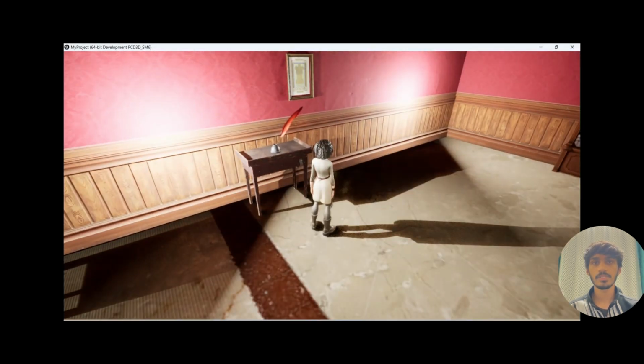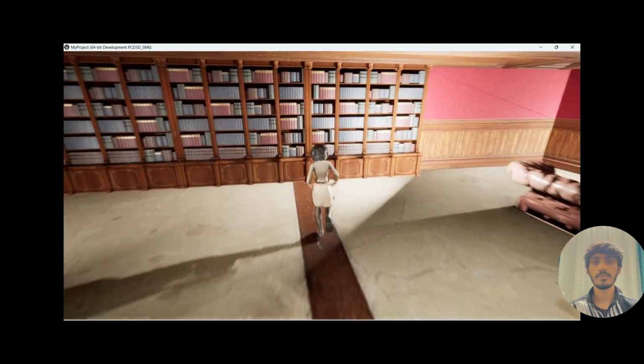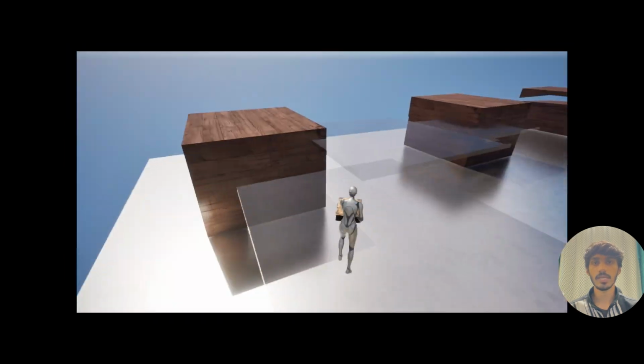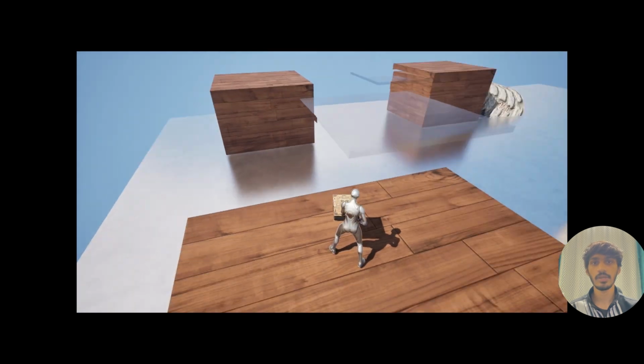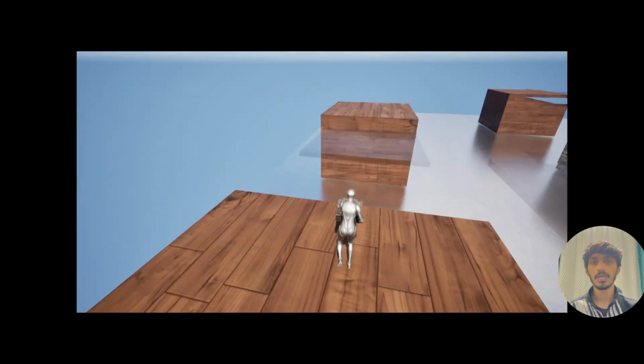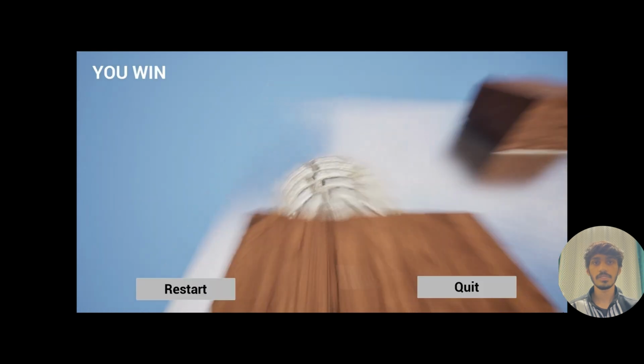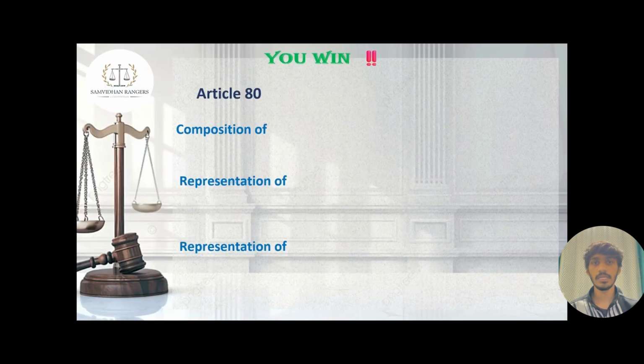The second game is Jump the Obstacles. As previously mentioned, when the user wins the game, an article will be explained. If the user falls down, then he can retry from the starting point. Here, if he wins the game, the Indian Article 80 is explained.